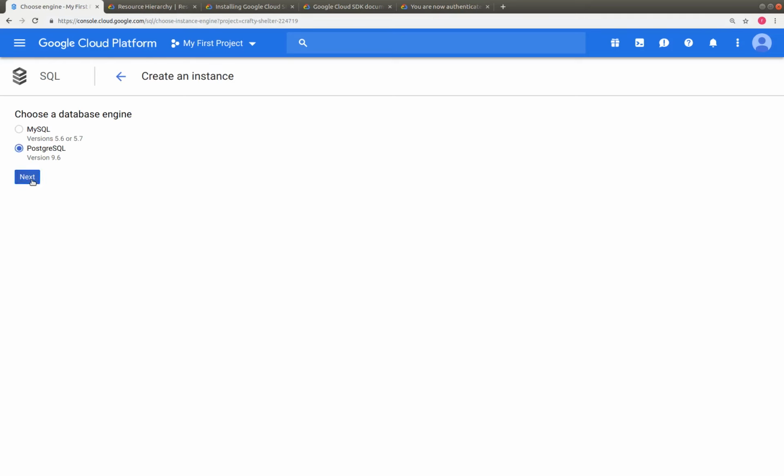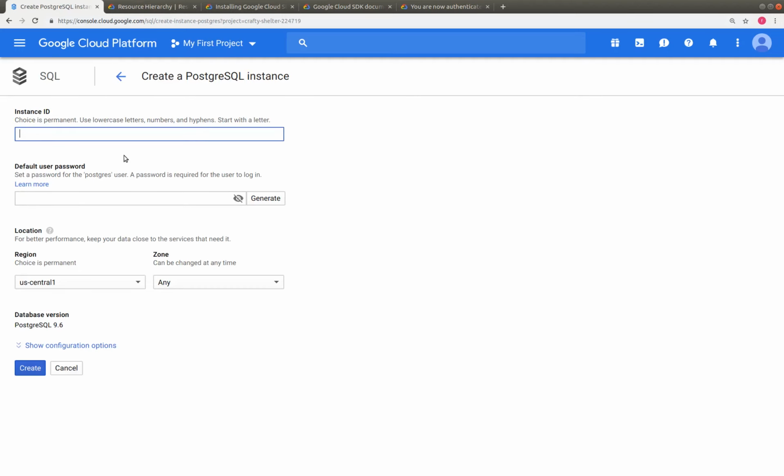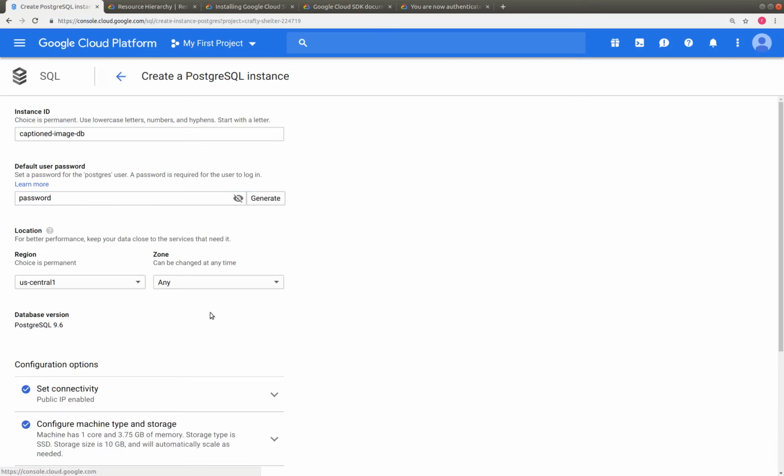And we're going to choose Postgres because that's better than MySQL. And for the instance ID, this doesn't have to be globally unique, unlike our project name. So I'm just going to use caption image DB. You can use the same. For password, I'm just going to choose password. This doesn't have to be secure, so that'll be easy to remember.